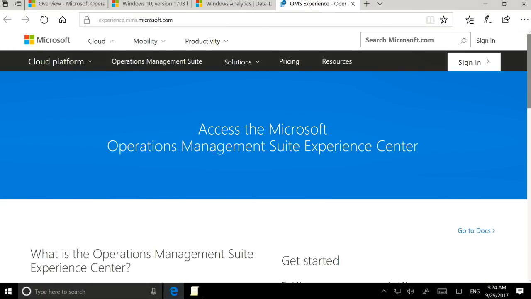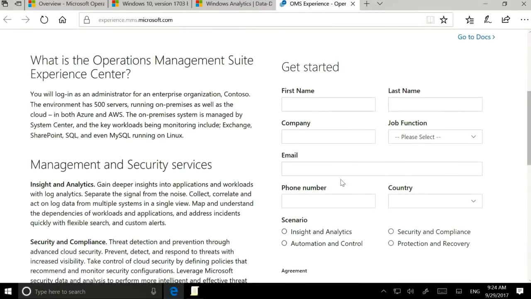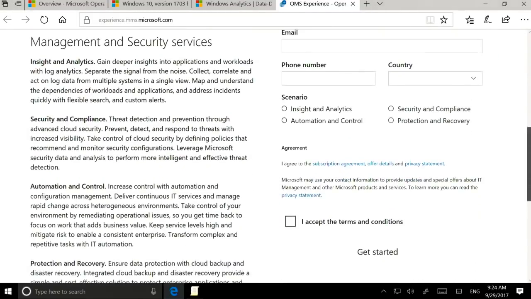Very, very simple steps. All you do is key in some of your information, choose insights and analytics, review the terms, hit accept, get started. And it will get you added to a demo workspace where you'll see all the different OMS solutions and not just update compliance, and you can start playing with some of those.